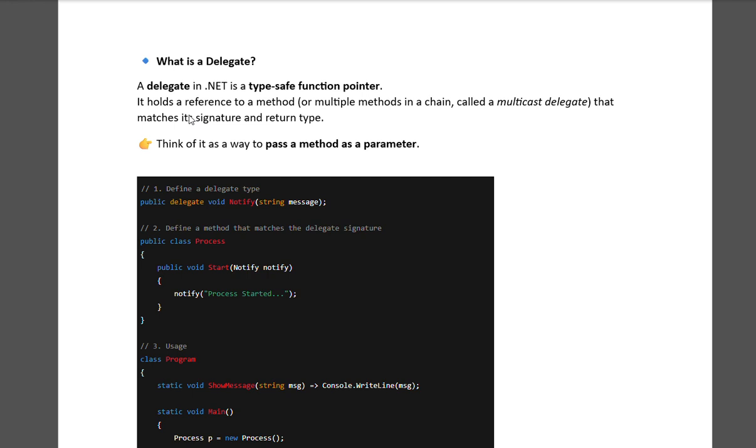A delegate in .NET is a type-safe function pointer. It holds a reference to a method, or multiple methods in a chain called a multicast delegate, that matches its signature and return type. Think of it as a way to pass a method as a parameter.